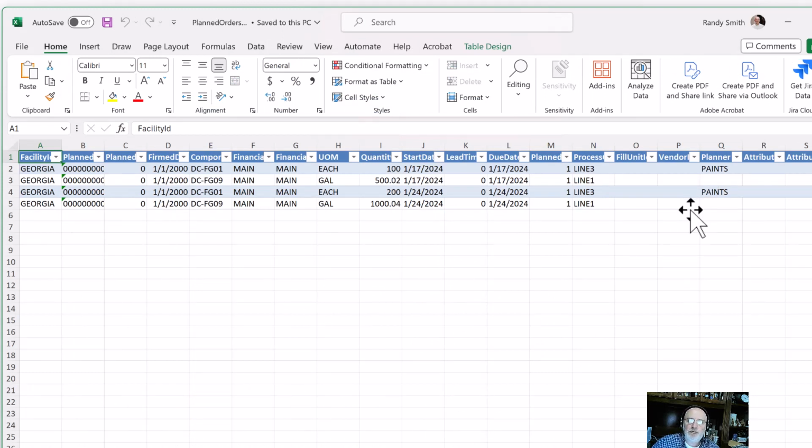Now, when we're dealing with these records in Excel, there are 4 fields that are required that we need for the import to work.